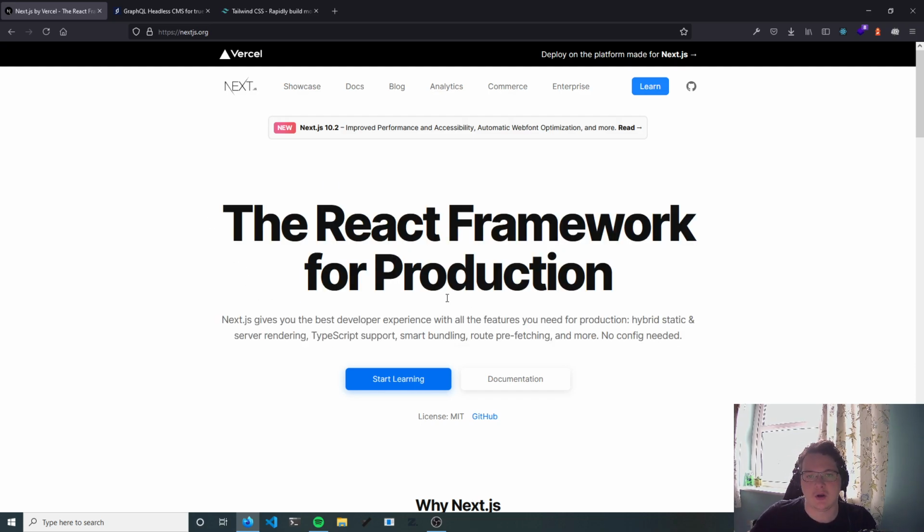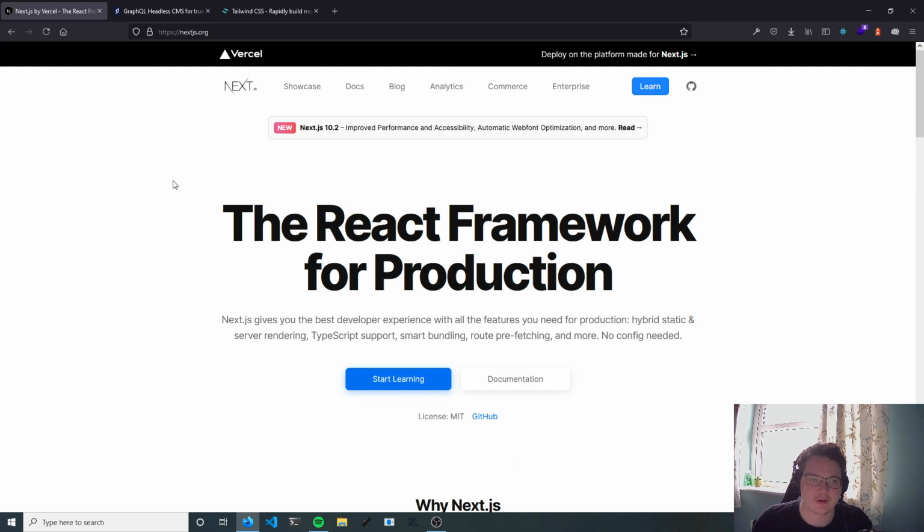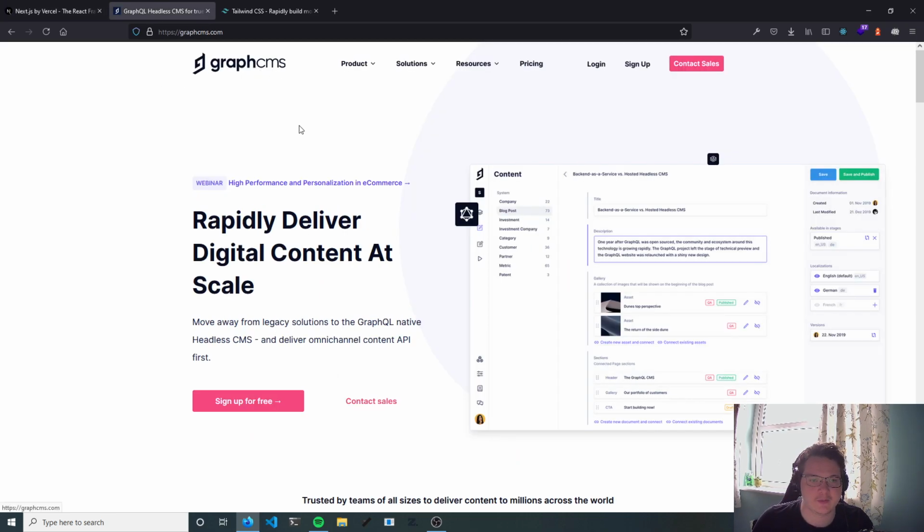We're going to be adding a blog to it as well, with authors for the blog. And yeah, we're going to use Next.js on the front end and GraphCMS on the back end. So it's a headless CMS. We're going to be using GraphQL.